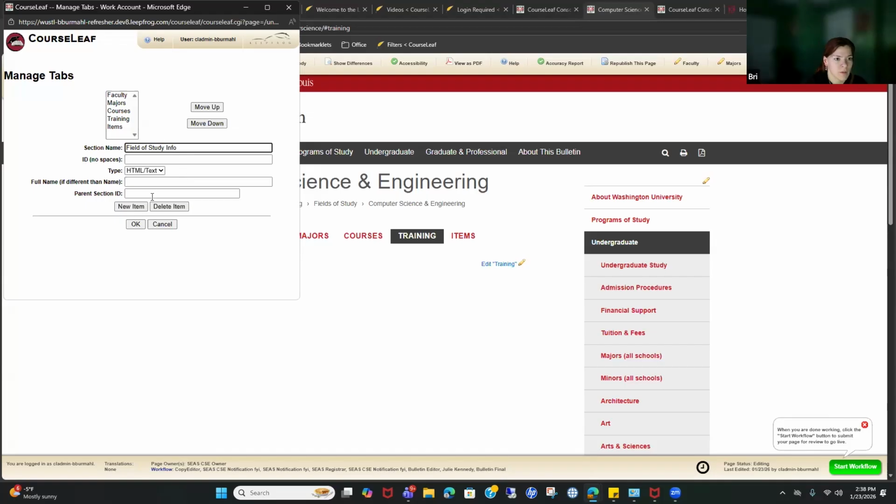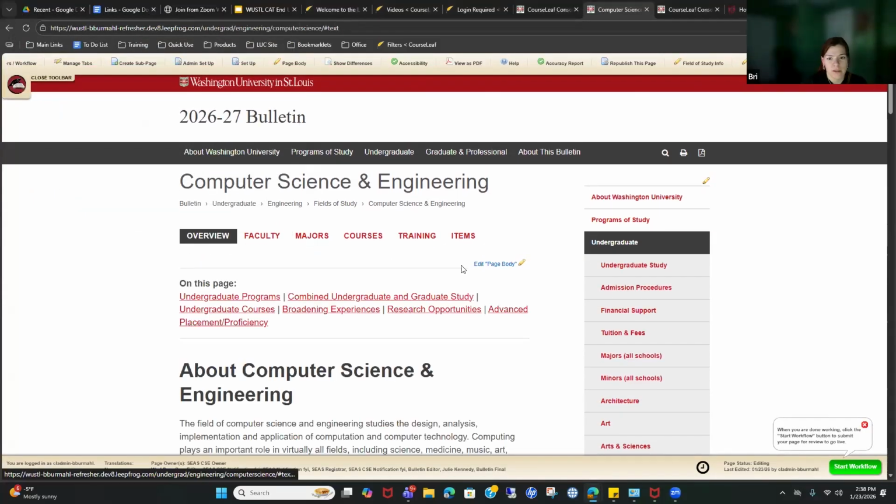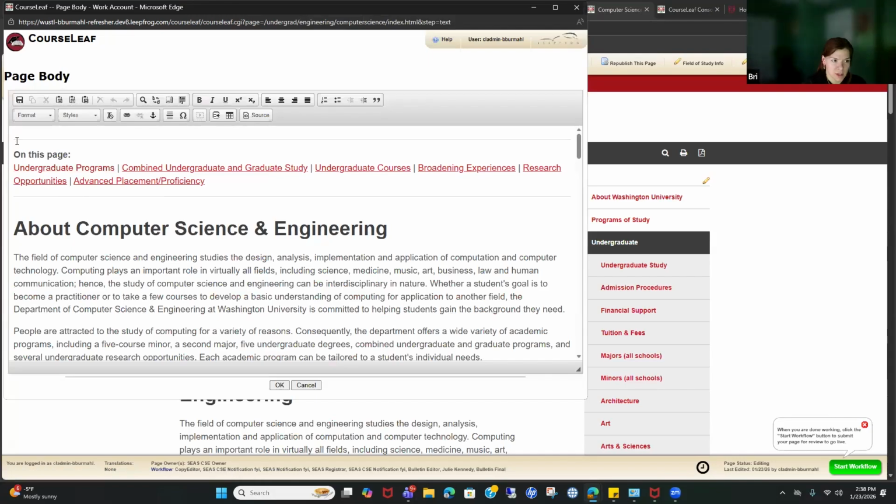We'll just do info. I'm going to click out of that and then I'm going to make sure it's going to be the very first one. I'm going to click OK. Nothing's going to show up here. Well, let's just say I don't want overview. Overview needs to go away.